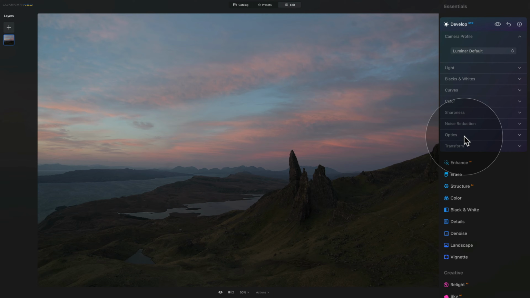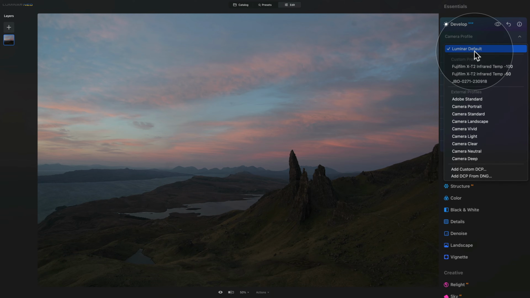So let's close it, and let's move into camera profile. Let's go on the top. To start with, by default, there will be Luminar NEO default profile selected. However, depending on your camera, there may be other options.